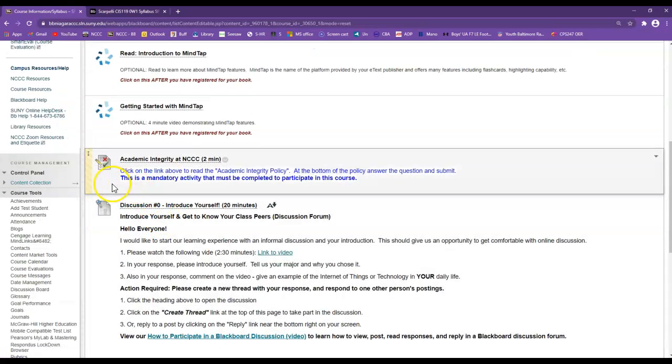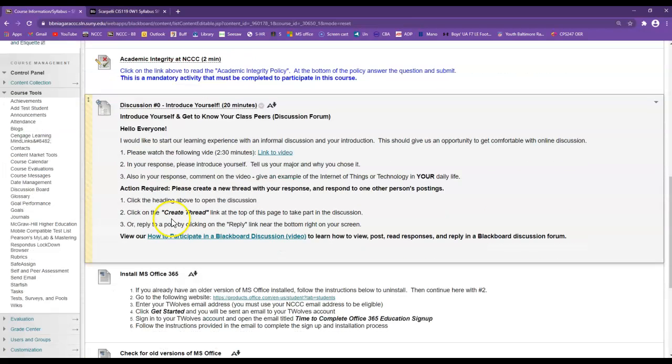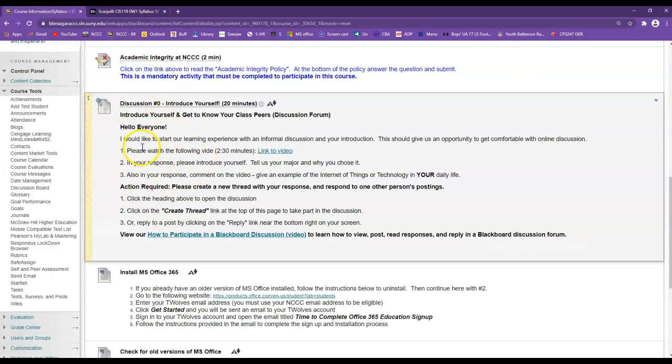The next is academic integrity. So please go ahead, read through this, a couple minutes long, and then answer the question at the end. And here's your first real assignment this first week, which is to introduce yourself. So it should take you around 20 minutes.